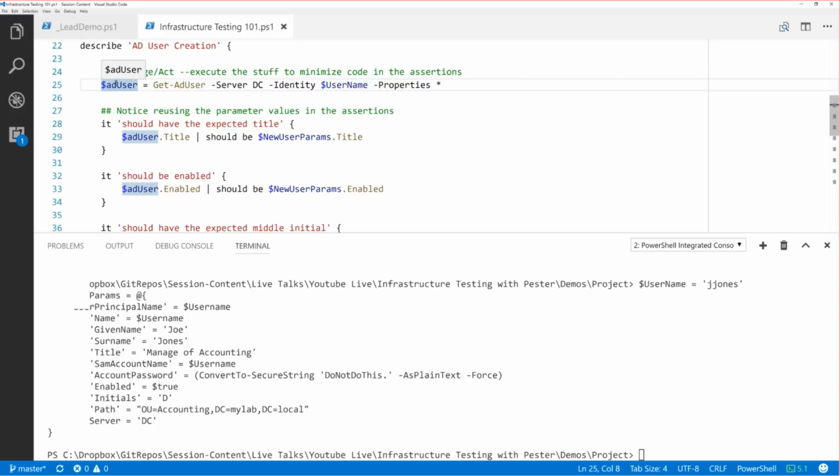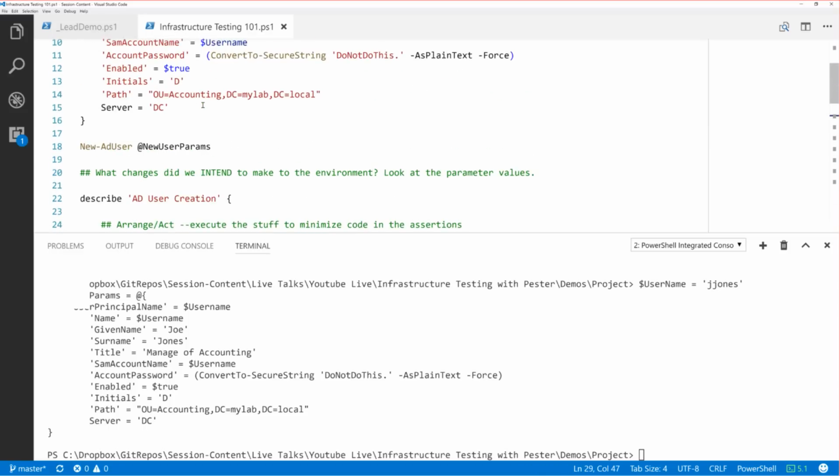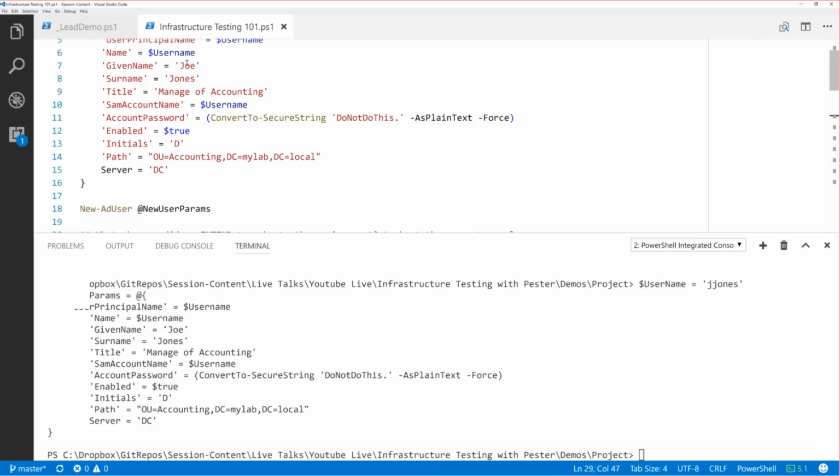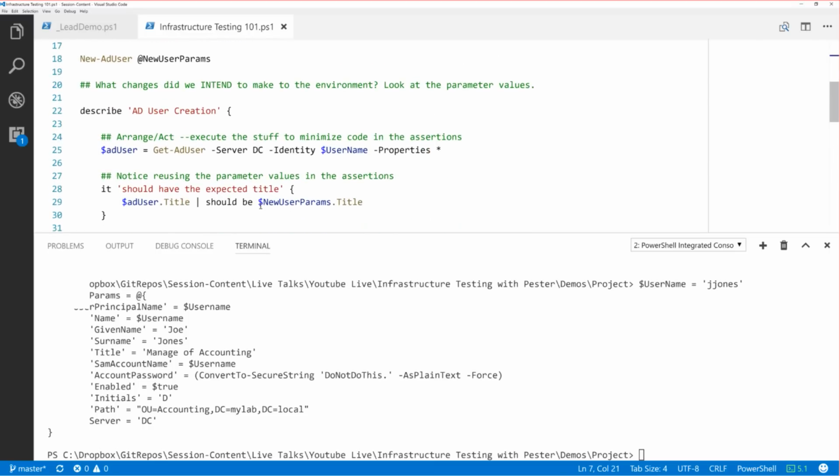So I grab all that, the actual state, and then I can just reference those values from the variable that I have here. Since I already have it up here, I can just do AD user title should be, and instead of putting the title statically in here, since I've broken it out already, and I know for a fact that this is the value that I provided to it, it's a much more reliable way than saying, let's see what the title is.